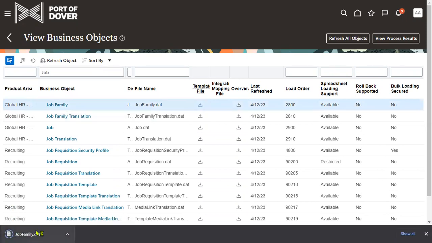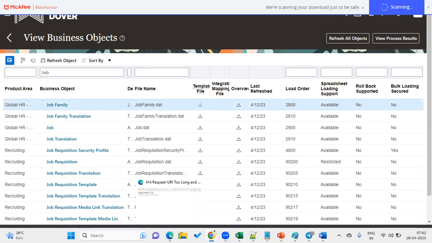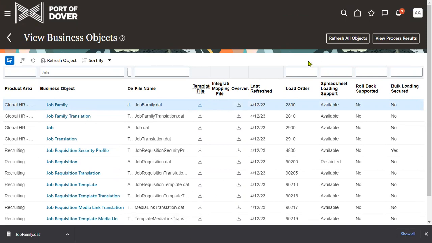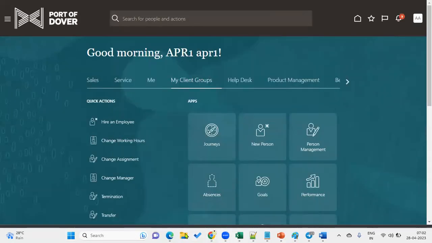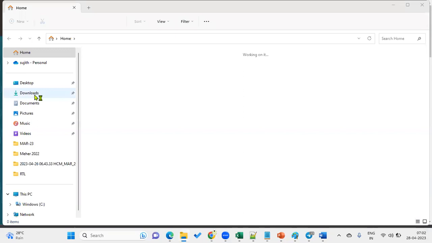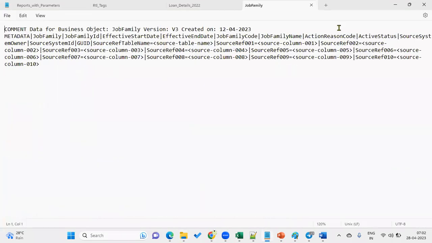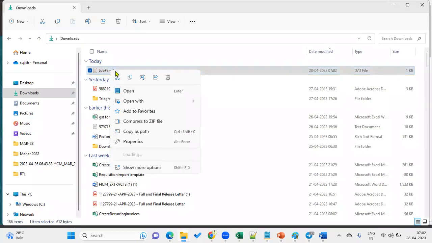Oracle has already prepared this HDL file. We don't need to enter it ourselves, we can customize it. Let me open this file. We have downloaded jobfamily.dat, this is the file name. Let me open this. We can use Notepad++, that will be more flexible.